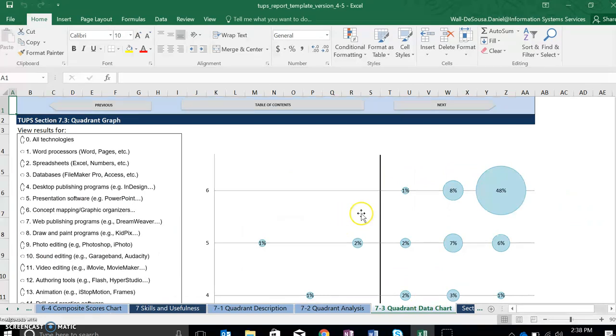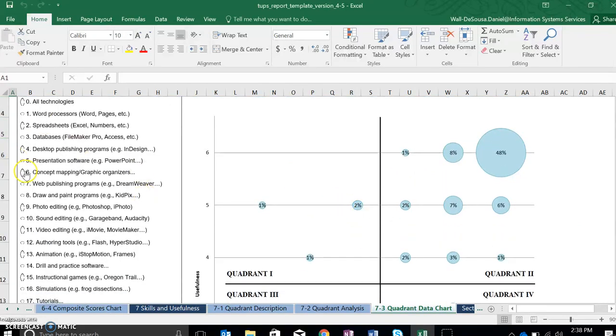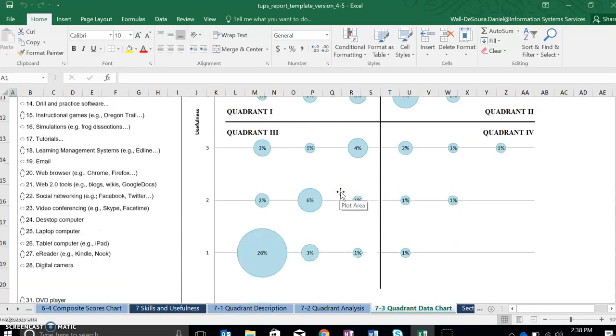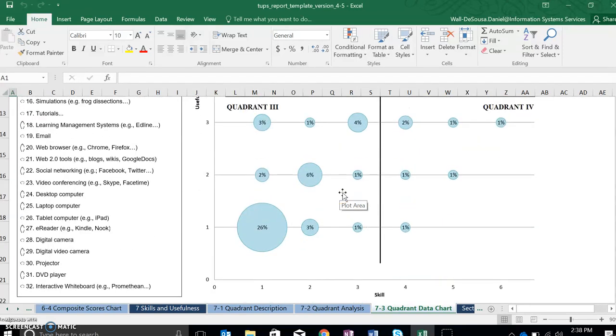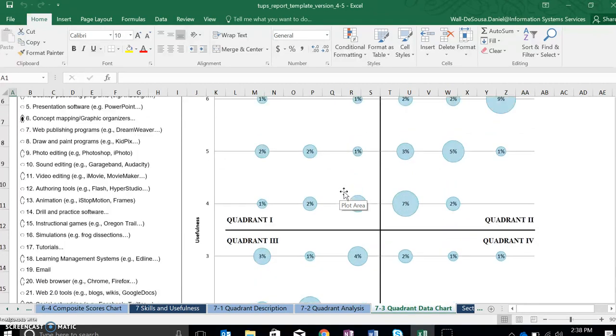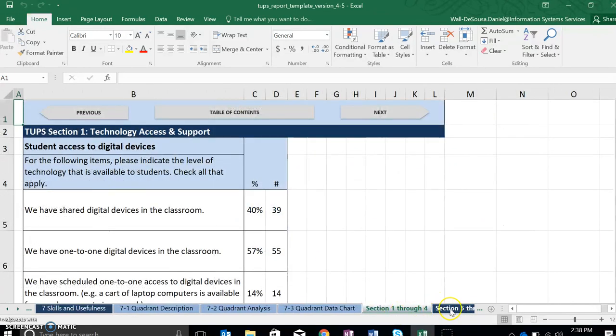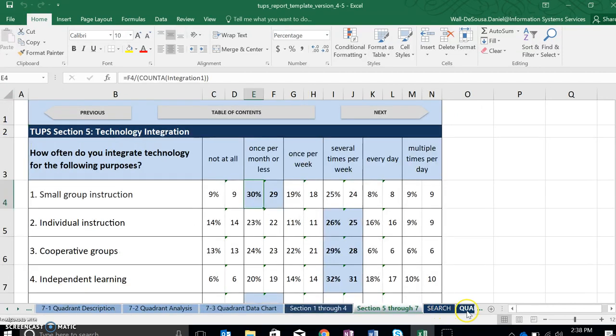Moving on, this is the same data, but you can just click on it here and it gives you a visual representation. Sometimes people like to see these data and where the folks fit on that continuum when plotting usefulness versus skill. The next part is sections 1 through 4 review, sections 1 through 5 review, and that's that.